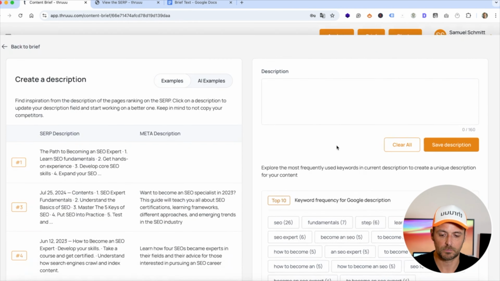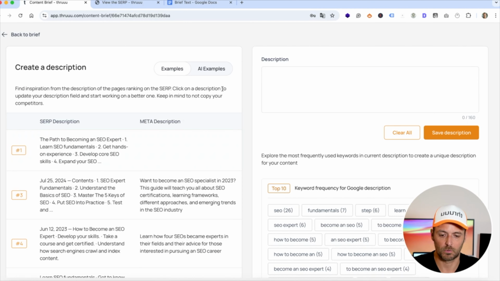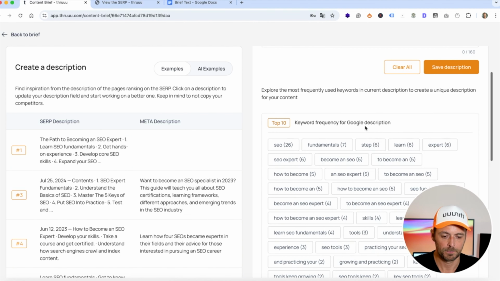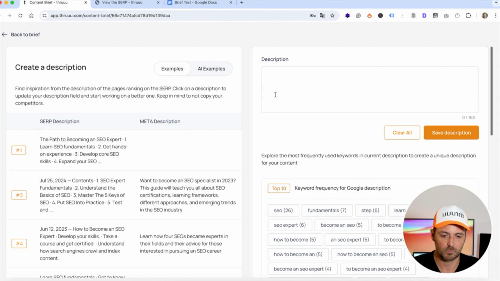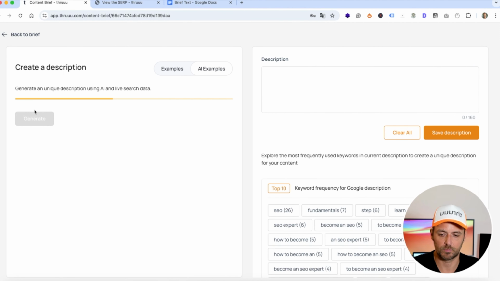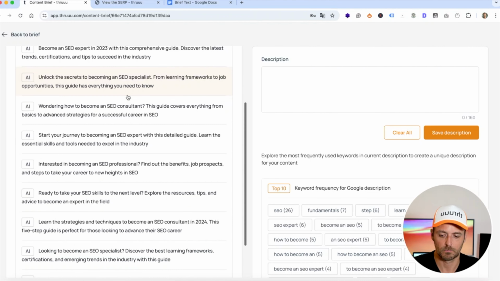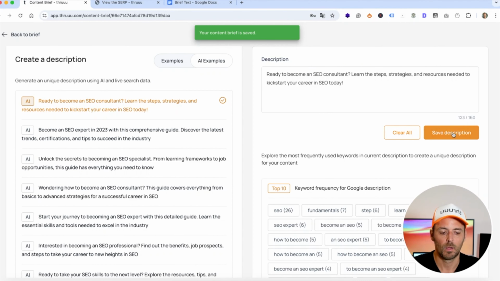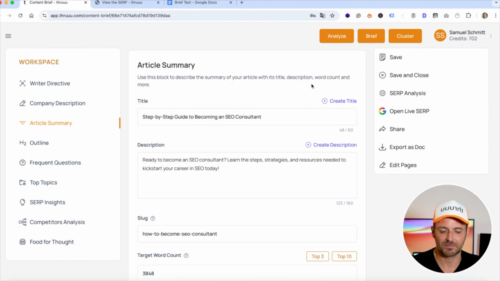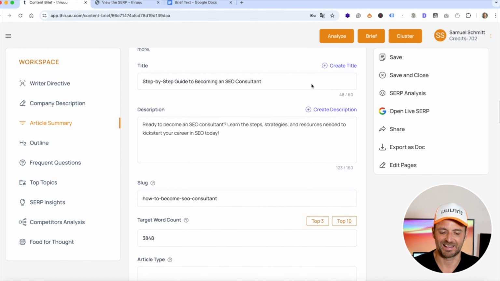The same for the description. You can explore the one from your competitor, check the frequent keywords, or generate one with AI. Okay, I picked the first. Obviously, you should spend more time than that, but you see how you can create titles.